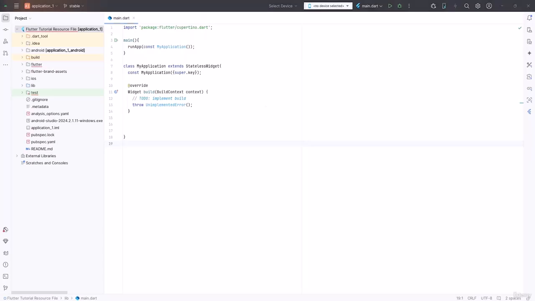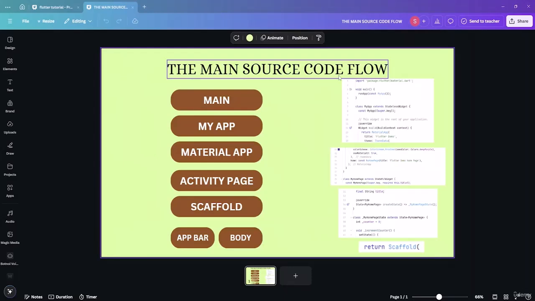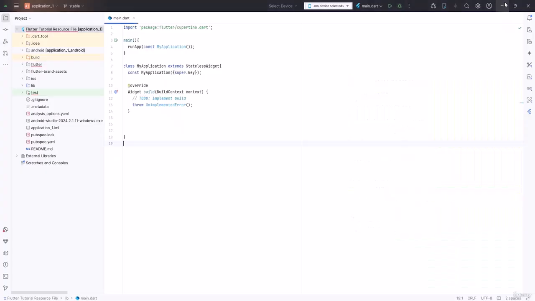The first thing is that I have created the main function manually, and I have also created my application function manually as well. This is the main function, and under the main function I have my application class, which extends the stateless widget. I have also mentioned that this will be constant, and I have applied an override on the widget.